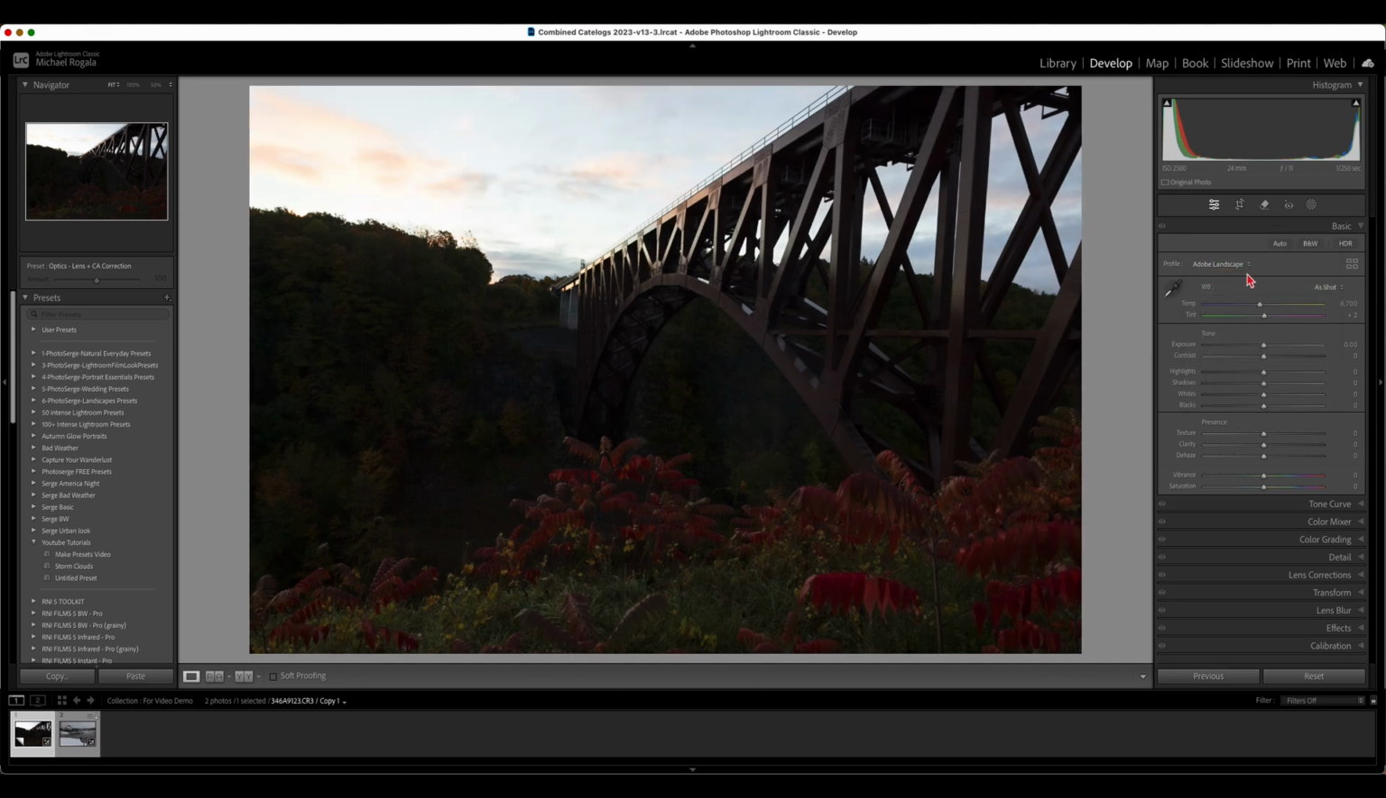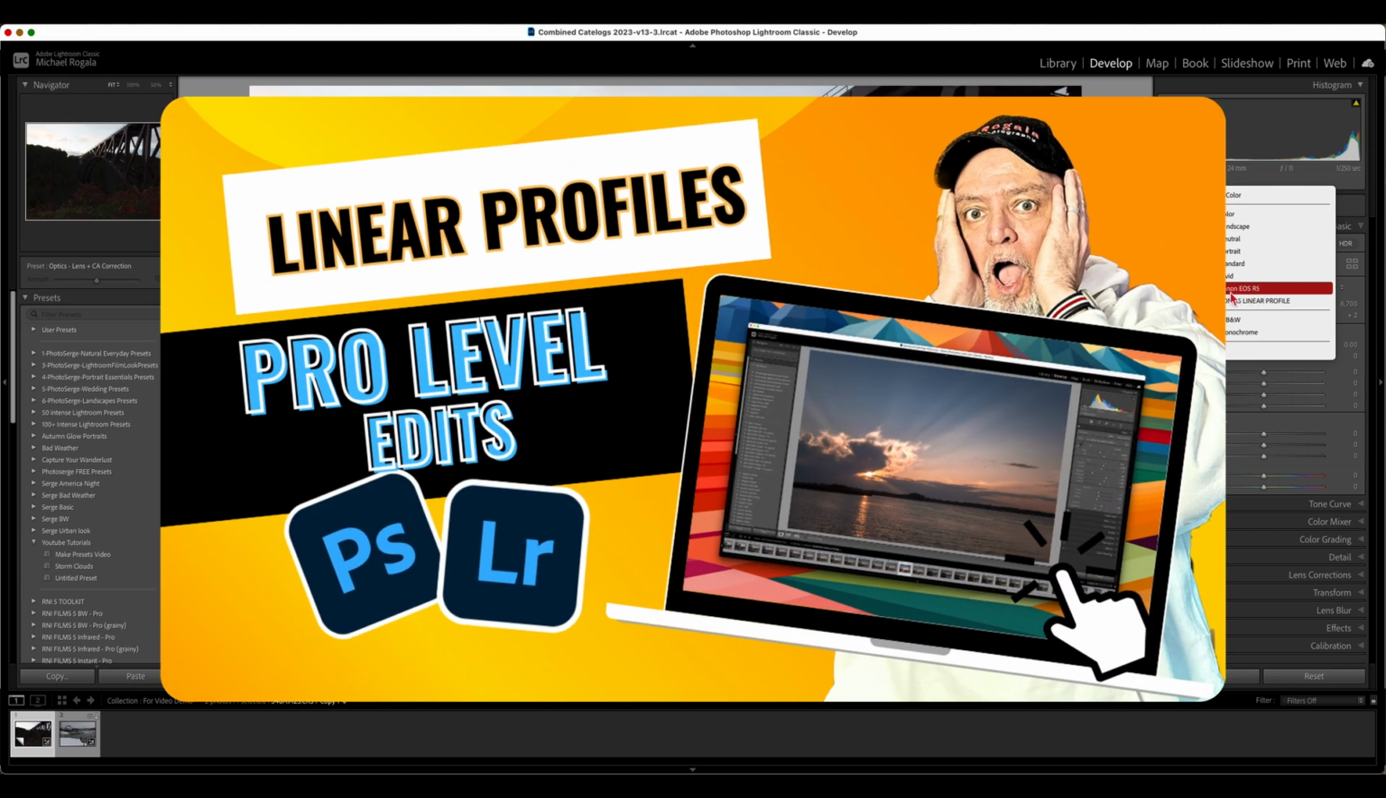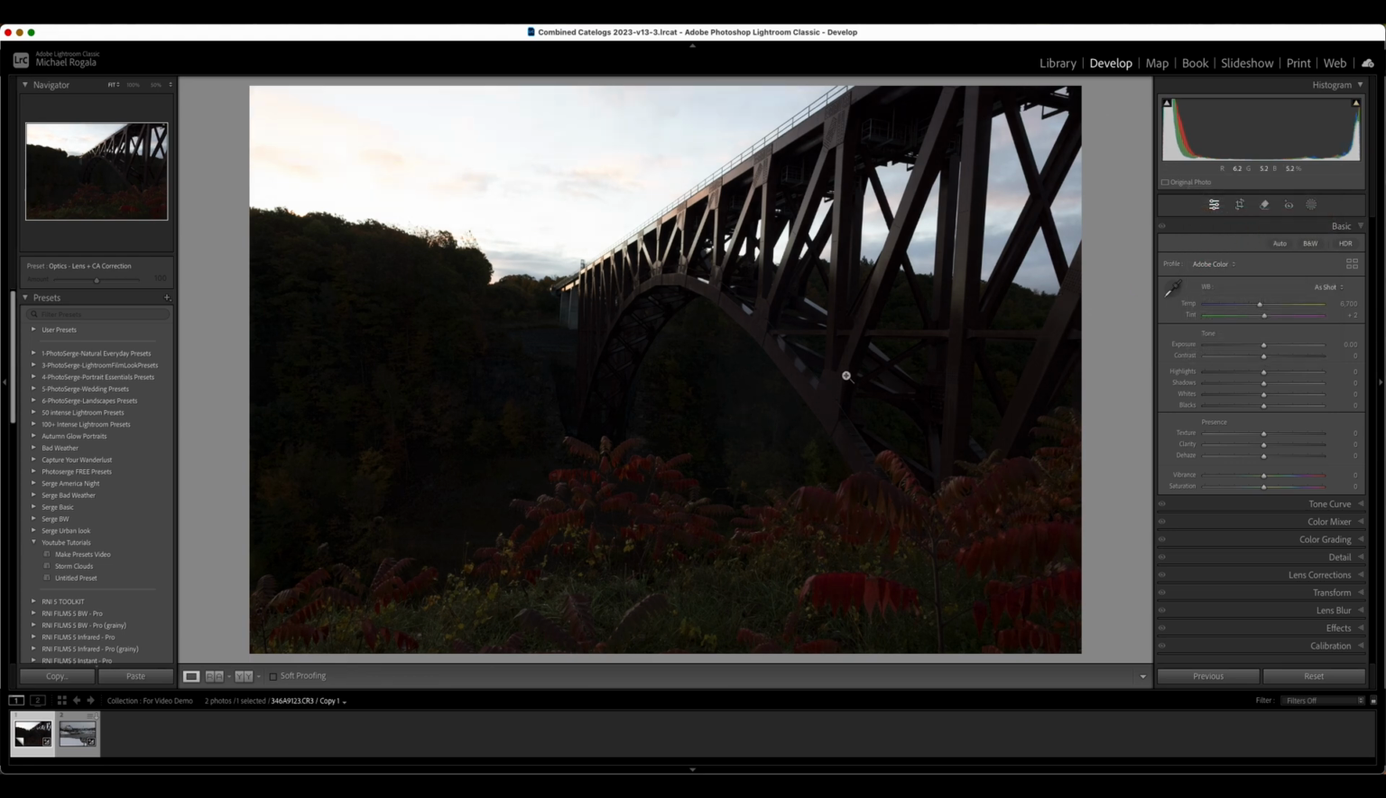I can click on landscape. I can click on standard. And you can also create your own profiles as well. I have a video on how to do linear profiles, which are basically camera specific. But normally, Adobe Color is the one that shows when you open up a photo.